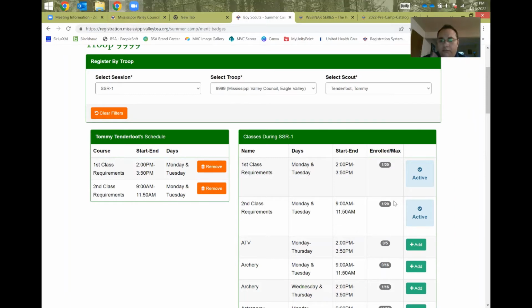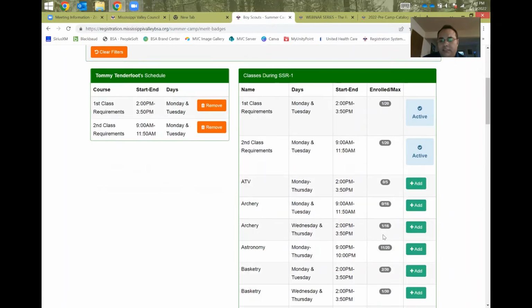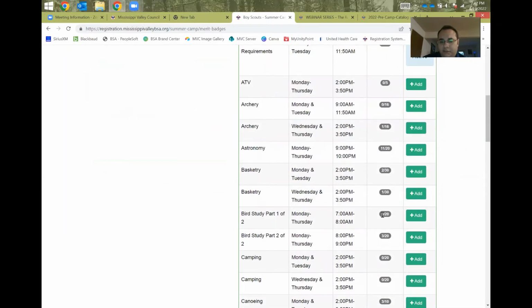One more thing I want to point out for both Webelos, Scouts BSA Troop Summer Camp, as well as the Trail to Eagle Camp: we do have a maximum number of kids who can be involved in each of the merit badges.